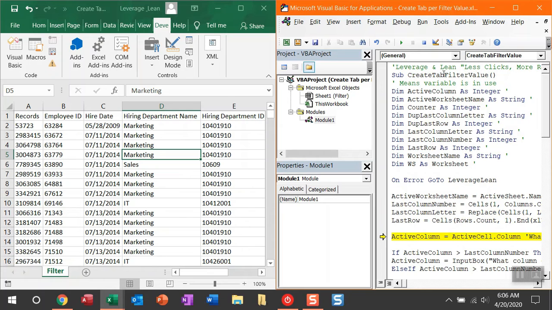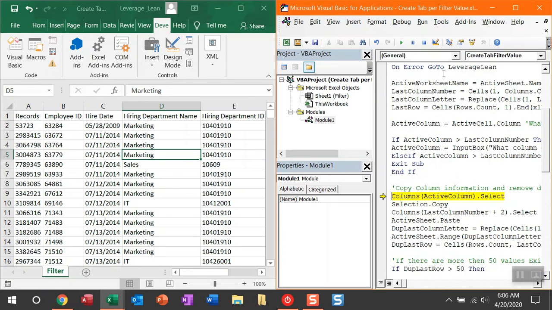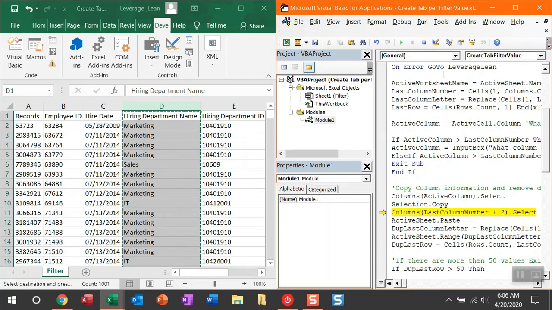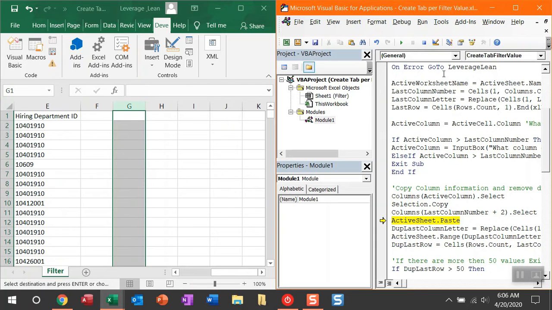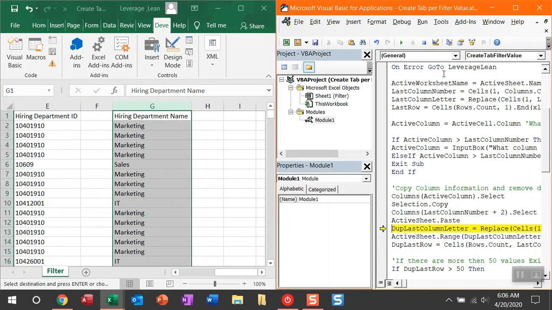Now let's determine our active column selected. If for some reason the active column is greater than the last column number, I'm assuming it's blank. So you get the input box asking what columns to select. And then moving on, taking the active column, let's select it, copy it, and then we're going to paste it 2 columns from the last column just to get it out of the way. And this is where we're going to remove the duplicates.